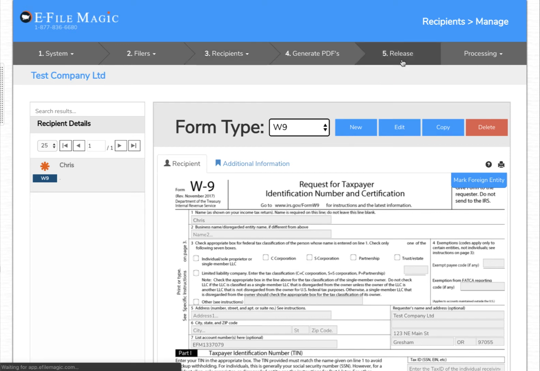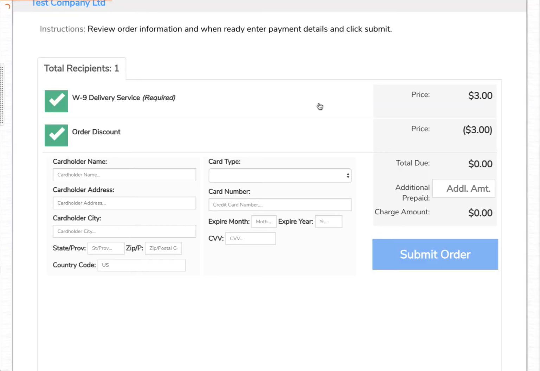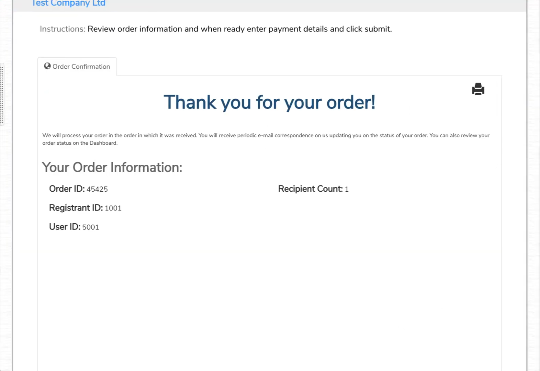So let's go ahead and navigate to Release and submit this order. And go ahead and select Yes, and now the order's been submitted. So in a few minutes, your recipient will begin to receive his form. So let's go ahead and check our email box. If we've received it yet here.